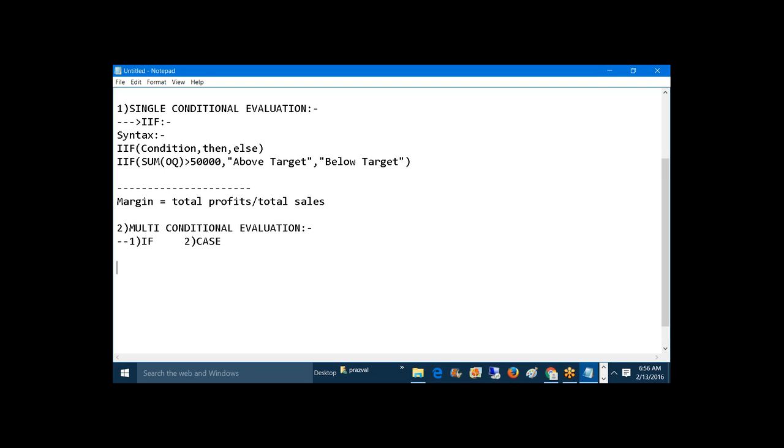So what is its syntax? What is the if syntax? The if function will take the condition 1. If the condition 1 is true, then it is going to give us result 1. Next, optionally it will take a second condition, else if condition 2, then result 2.